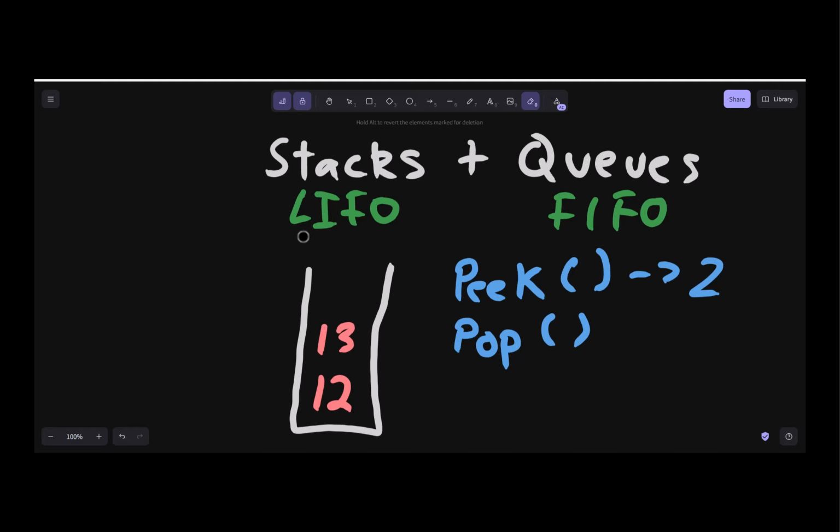That's why I said last in, first out. 2 was the last element I put in, but when I want to get rid of an element, it's the first out. So we popped, and now our stack has 13 at the top, then 12 below it. We can only deal with the topmost element. That's the main idea here.